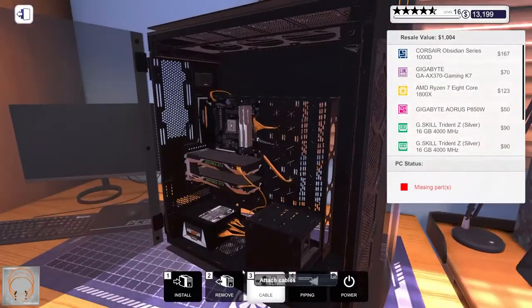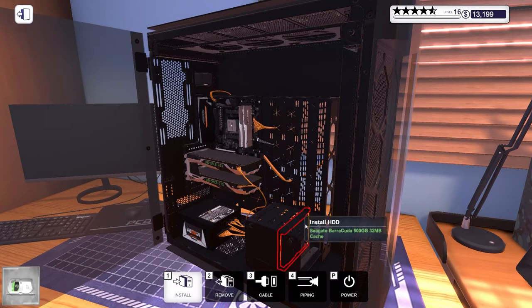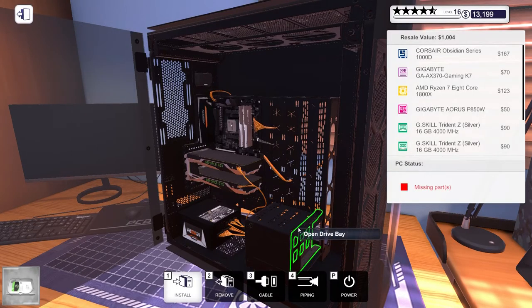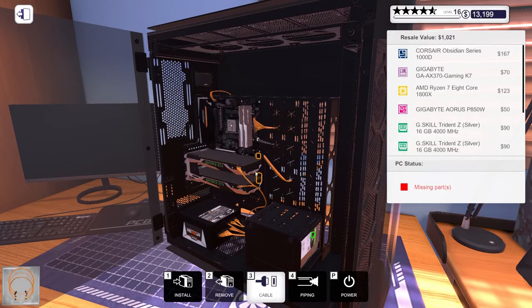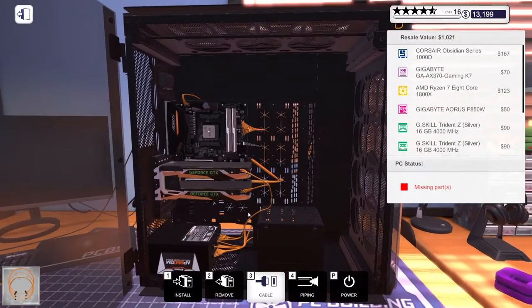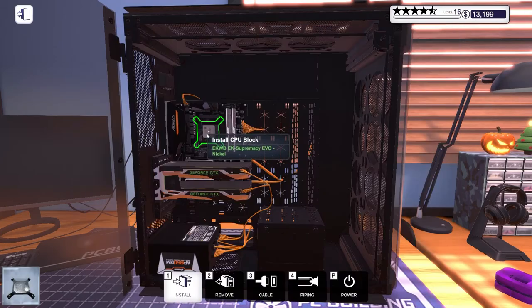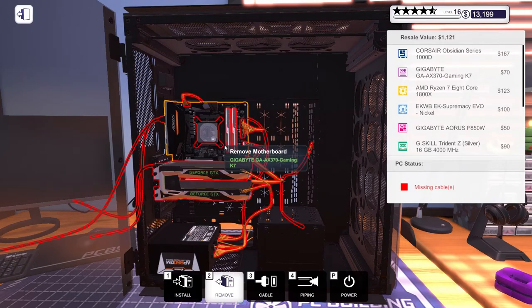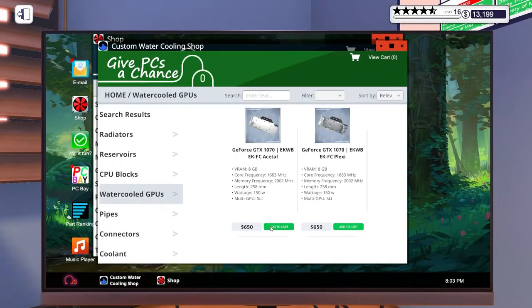Kinda upset that we can only have one hard drive. That motherboard sucks. Let's do that and... Oh, maybe since I got rid of the GPUs. There you go. I like that. Alright, water cooling. Let's put the CPU block on. Cool. And before I forget, I want to order two of these.